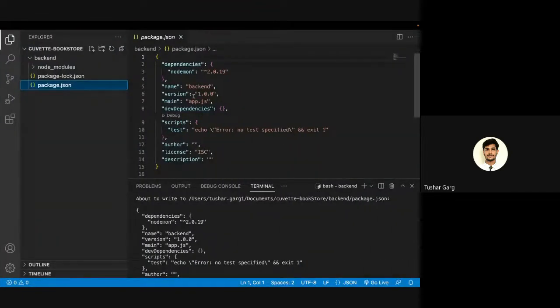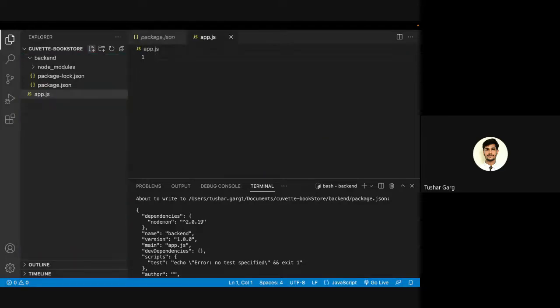So the basic file is app.js. The next file we are having is app.js. Is this not a part of the backend, or is it? App.js should be the part of the backend.